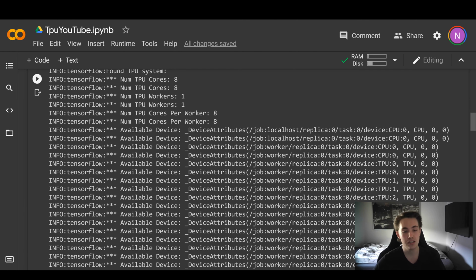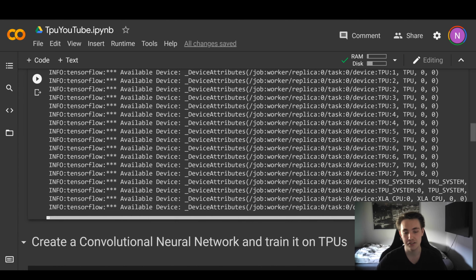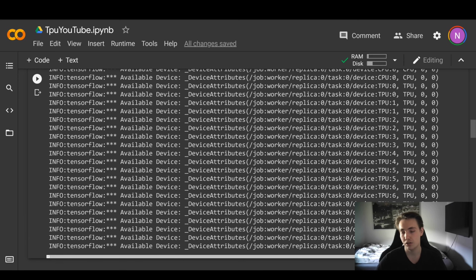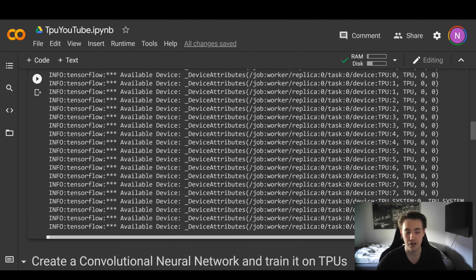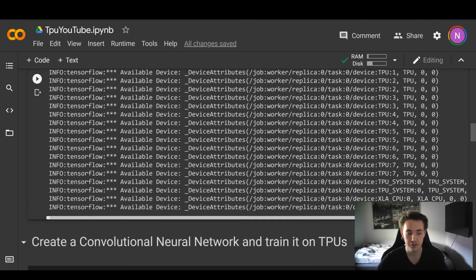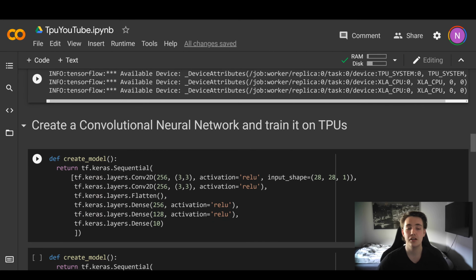And then we can see here that we have these different available devices. It will tell us what devices we have, from 0 to 7. And then down here we can create a convolutional neural network and train it on the TPU, so we can see how fast it trains on the Google Colab TPUs.